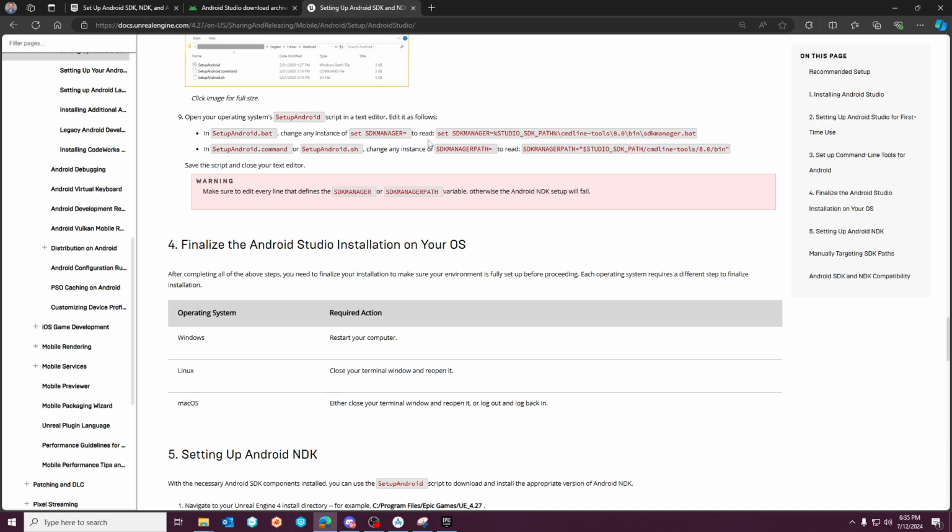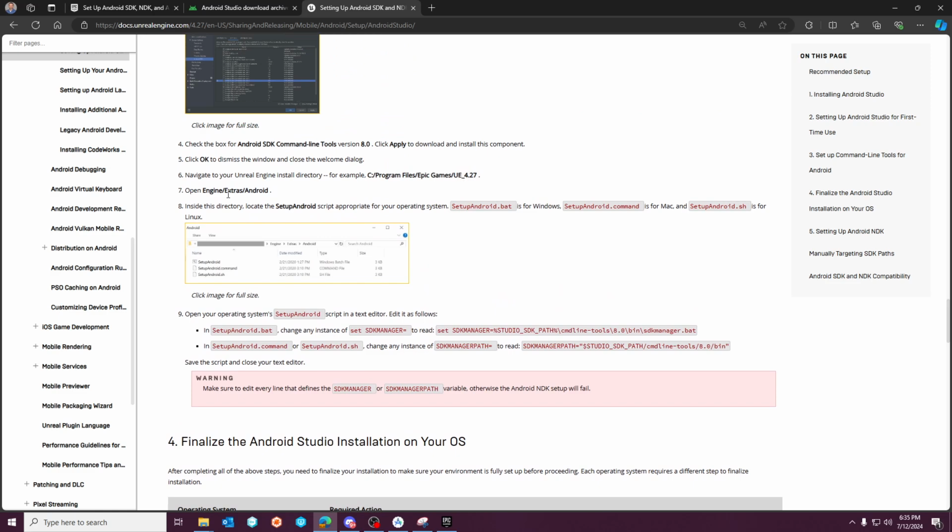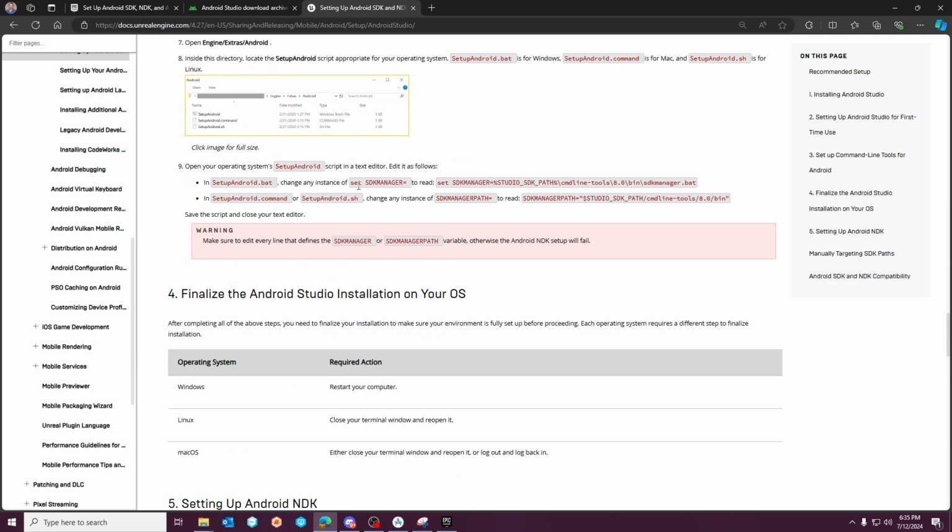So we go back here and we go to find setup Android bat. This is going to be located in the Program Files, Epic Games 4.27, Engine, Extras, Android. And you're going to modify that bat. I would say open it in Visual Studio Code and do a Control F and then find this SDK manager equals and make sure that you replace it as it states here to update this. If you're on Windows, you don't have to worry about the SH file, but you will want to update the command file. So bat and command, you will need to update both of these mentions here.